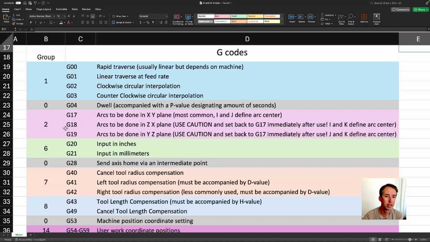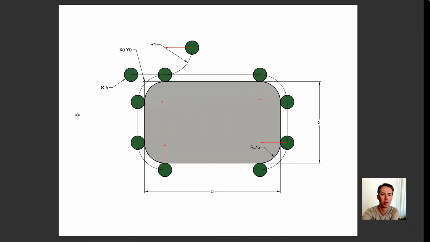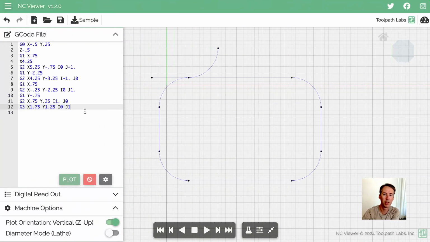Okay, this next group of codes, G17, G18, and G19. In the last video, we talked about arc movements with G2 and G3. And those arc movements were in the XY plane. If we look at this, all these arc movements are in an XY plane, and they can be at any Z level. They can be higher or lower, but they're going to be parallel to that XY plane for their motion.